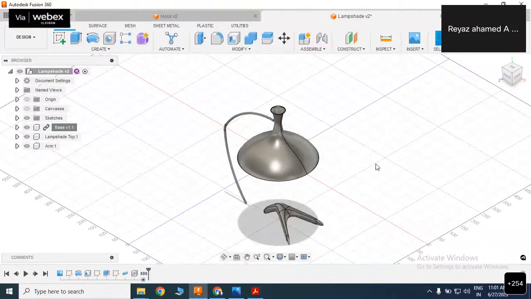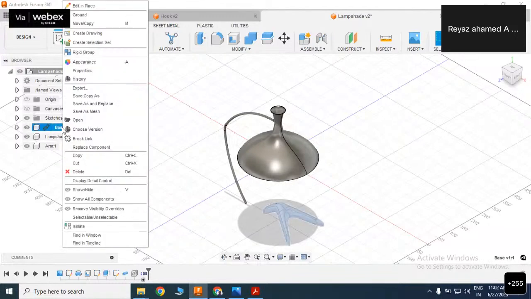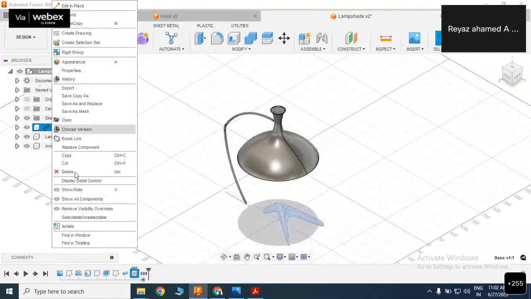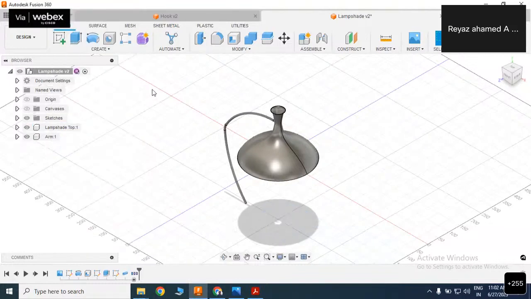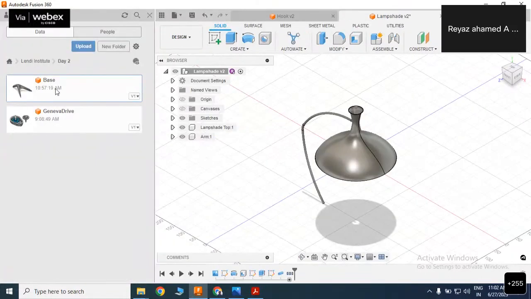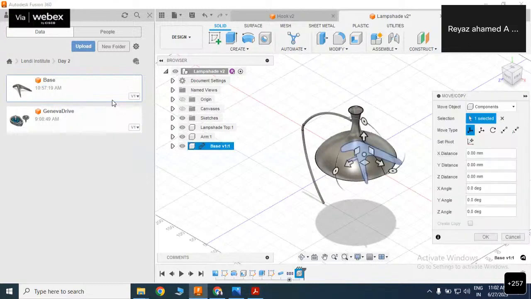First, let us ground one of the portions. Let me remove this base, delete this one, and then bring the base again. Go to the data panel, base, right click, insert into current design. I am re-inserting because when you insert the object, it automatically comes to the origin position.